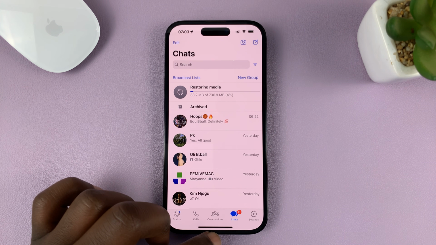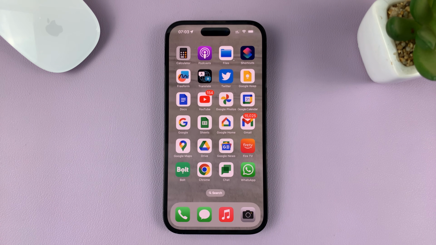And that's basically how to install and set up WhatsApp on your iPhone.